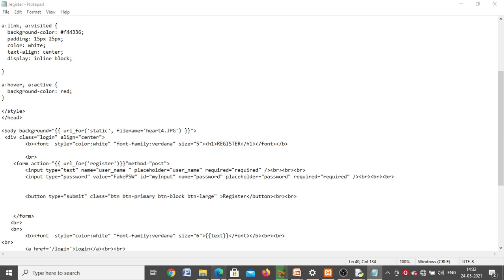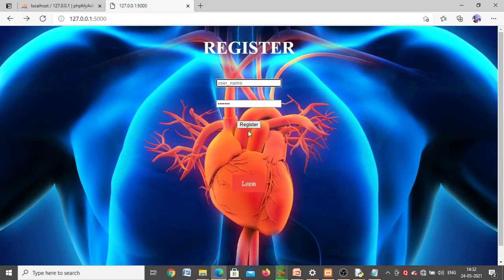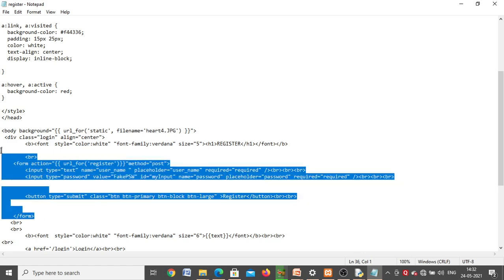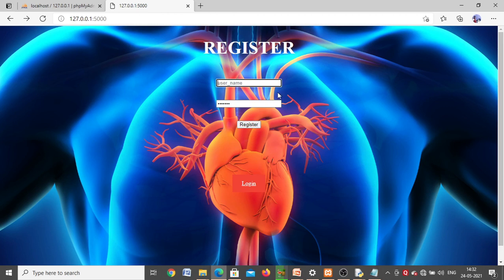Next I should submit the data. So a submit button I should create. So button type submit. For that there is a different class of buttons. This is the type of button I'm using. The name of the button, Register, you have to write here. Finally I will close all the tags. A line break I will give. I'll finally close the form. So that much is there in this HTML code.